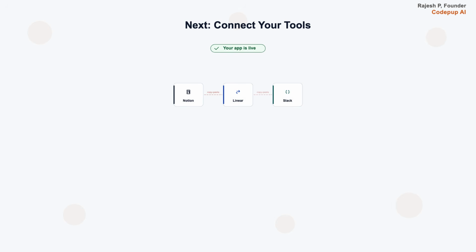Your app is live, but right now, when you build features, you're still copying context from Notion, checking Linear for tickets, pasting updates into Slack. In the next video, we'll connect Claude Code directly to your tools using MCP. Claude will read your Notion docs, check your tickets, and post updates, all without leaving the terminal.